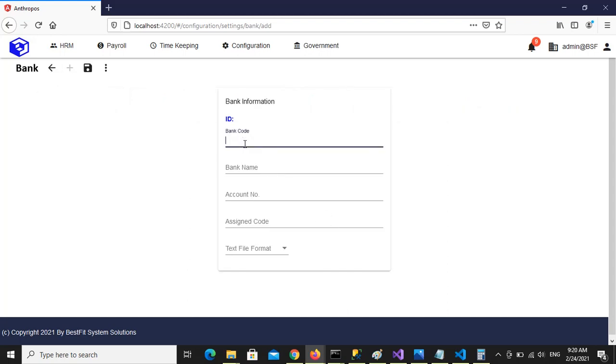Now, on the bank code, you can put here the code of the bank, because as you know, there is a popular code for the bank. Like for Metrobank, it is MBTC. For Union Bank, it is UBP. For BPI, Bank of the Philippine Islands, it is BPI, and so on. Okay, so whatever is the code of the bank, you should put it here. Maybe if it is Union Bank, you can just put here UBP.